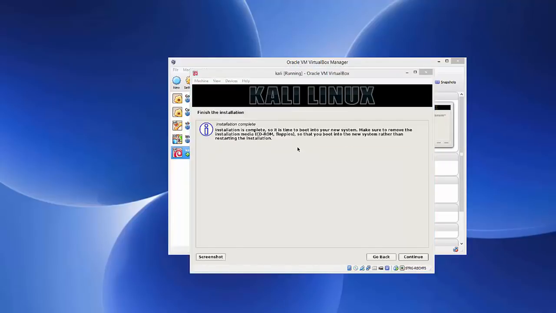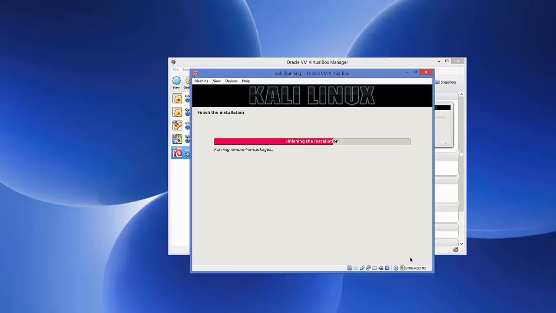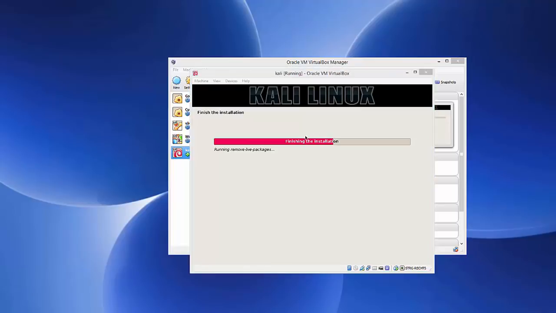Okay, so now our installation is complete and you can see this message, installation complete, right? So we just need to click continue, so that it's going to restart this Kali Linux operating system, and then we are going to see the login window. So just click continue, which is going to finish the installation, and then it's going to restart this virtual machine. So just wait for that. And now it says finishing the installation, so we are going to wait for the installation to finish.